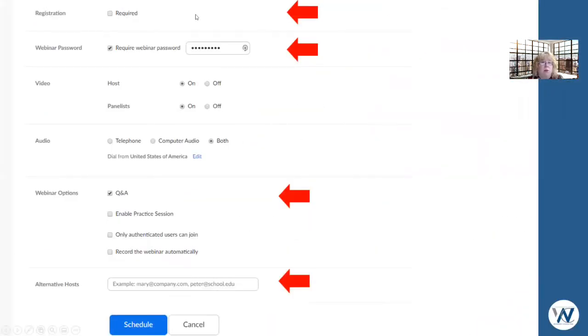Required password. So I like to require registration for webinars to know how many people are going to come, to capture their email addresses, and those kind of things. Again, the password is required. The host of the panelist video is on, even though the attendees video is not on. People can come in on both telephone and computer audio, so they can do it both ways. I have enabled the Q&A for this one, and then I click schedule.